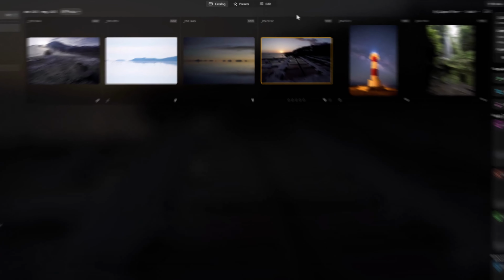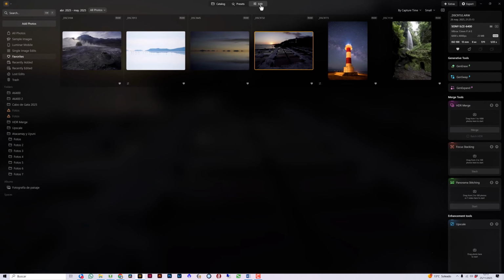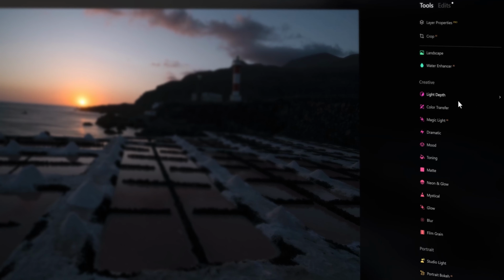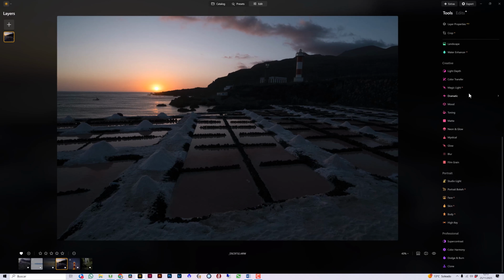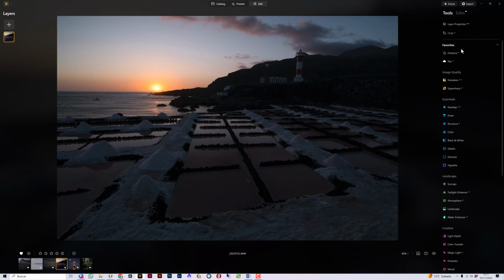The editing tab is conveniently located at the top of the screen, where we have the catalog, presets, and editing. If we select any of these photos and enter this tab, we have access to the entire catalog of editing tools in Luminar NEO. In other words, these are the tools that will allow us to develop our photos, just like with any other photo editor on the market. The big difference, as you'll see, is that Luminar NEO offers a ton of AI-powered tools that let us develop our photos incredibly quickly, efficiently, and with just a few clicks.